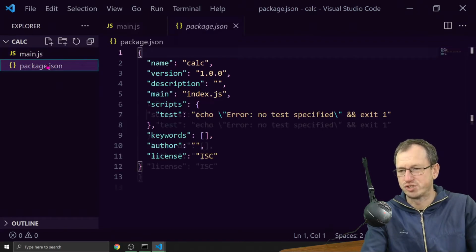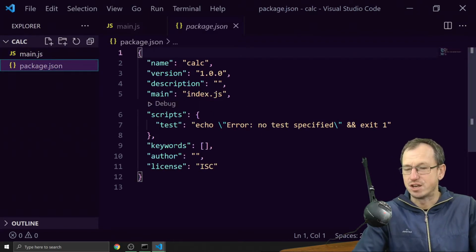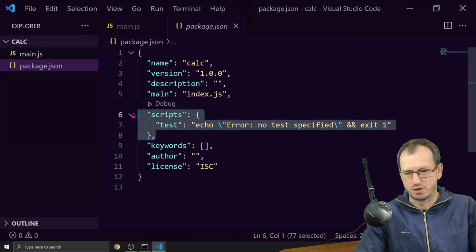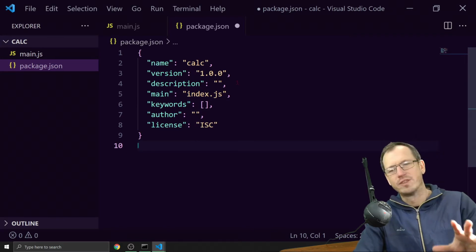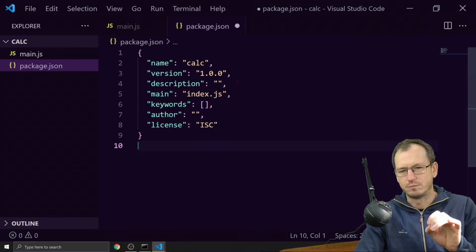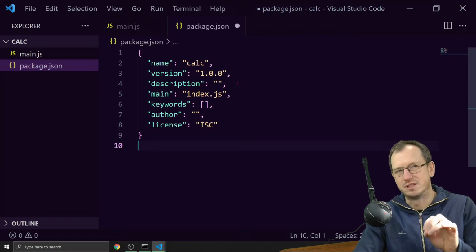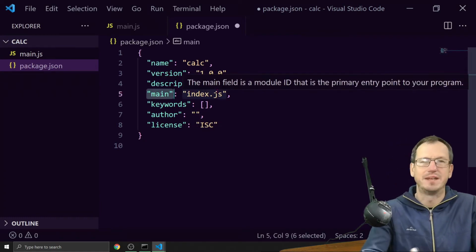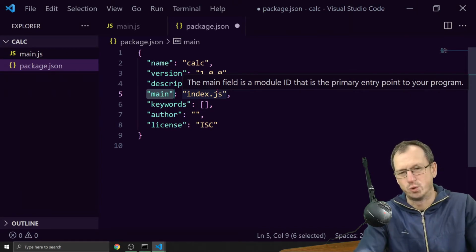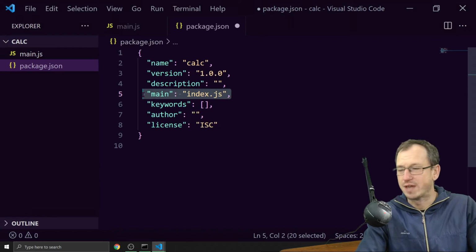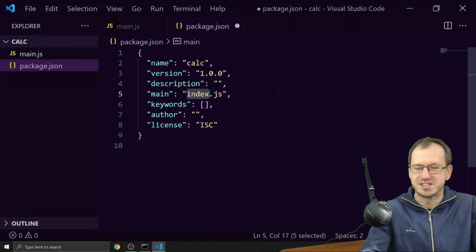If I look at package.json at the moment, there is no exports keyword. I'm just going to ditch scripts just to make it a bit clearer there. So we're going to add that in. Now, there is essentially a legacy keyword that does this for us, the main keyword. This determines the main entry point into your application, the default module. By default, it's set up to index.js.